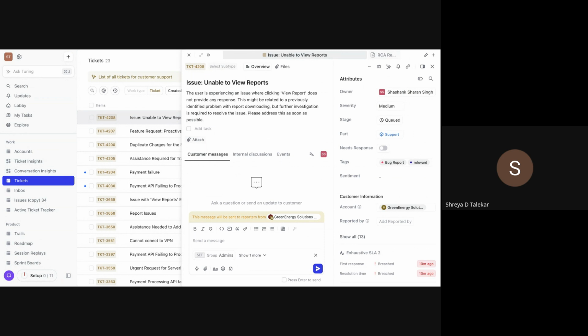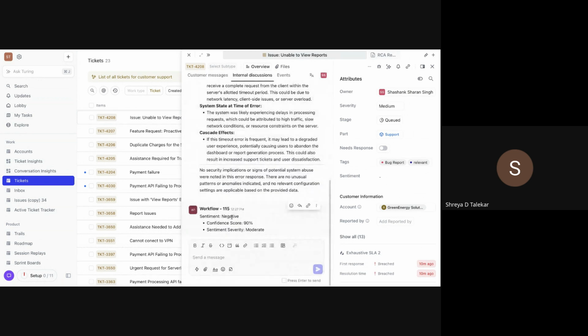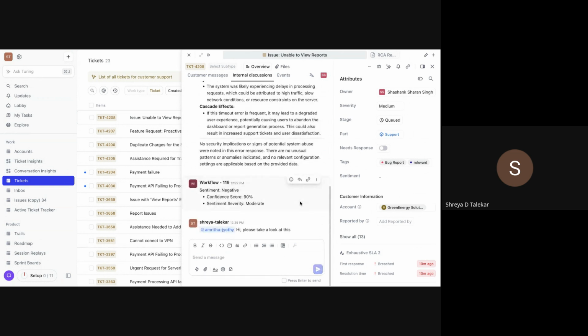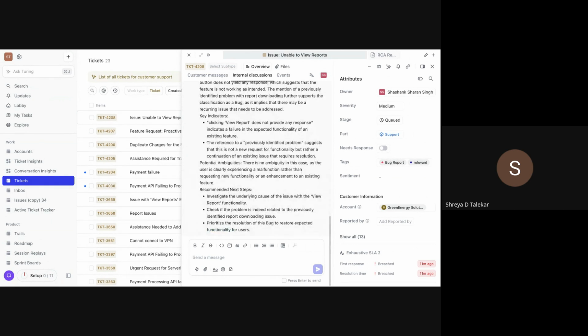So they can use the internal discussion tab here to have discussions. And how they can do that is they can just tag the right stakeholder using the at mention feature. So if I want to mention one of my team members and ask them to, hi, please take a look at this. They will receive this notification under their updates tab here, and they can come look into this ticket and perform the necessary actions.